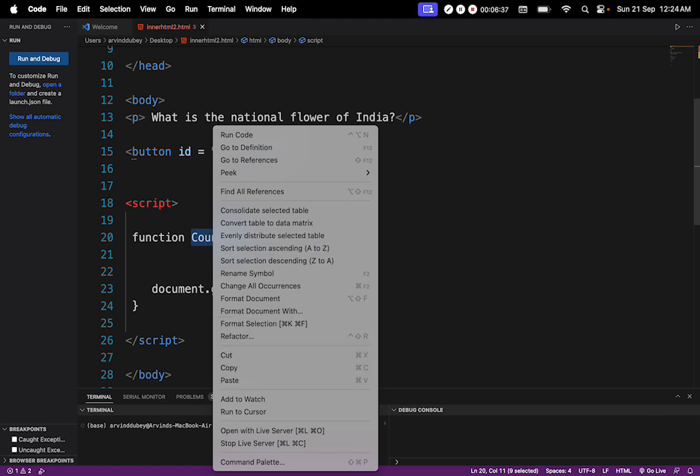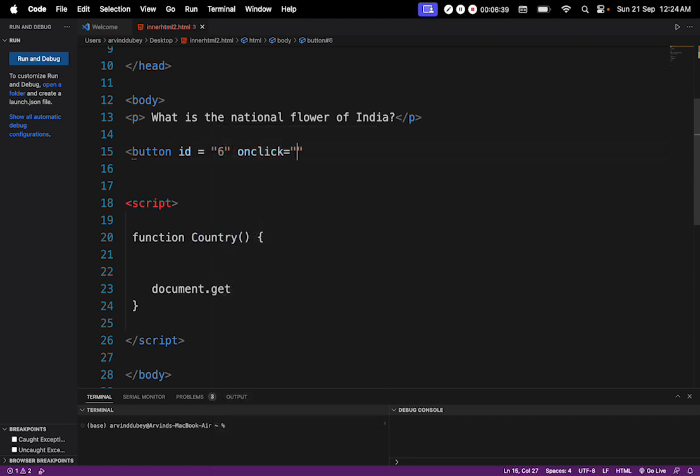So I will copy here and put inside this in the inverted commas or double quotes. So now you can see country will be called here. So this is the way this will be called. Okay. So button tag is here. So what I will do here, this function will be called using this onclick. Whenever click will happen, this function will be called, and whatever will be there inside the function that will be displayed. So what I will do is document.getElementById.